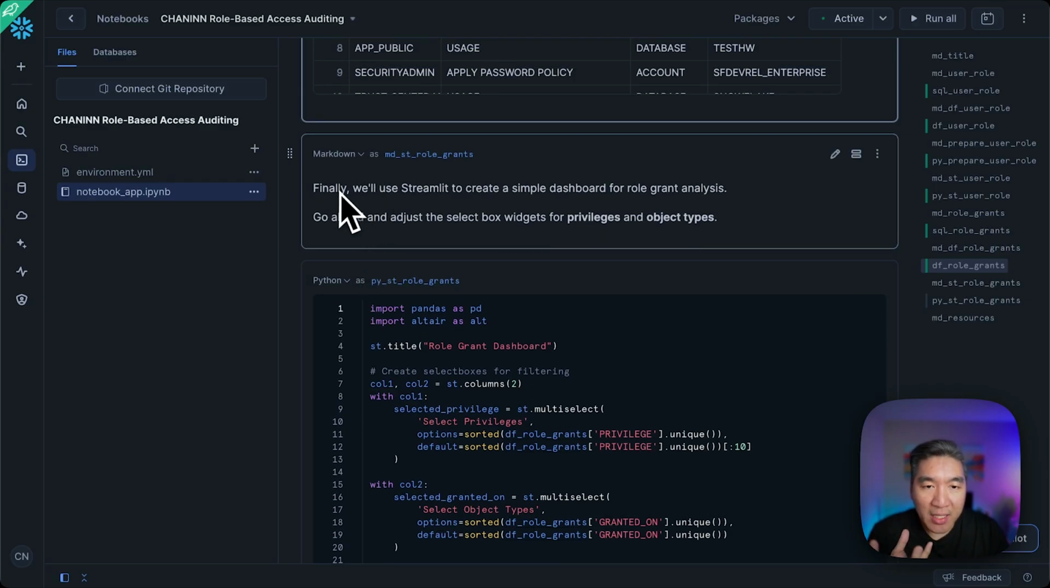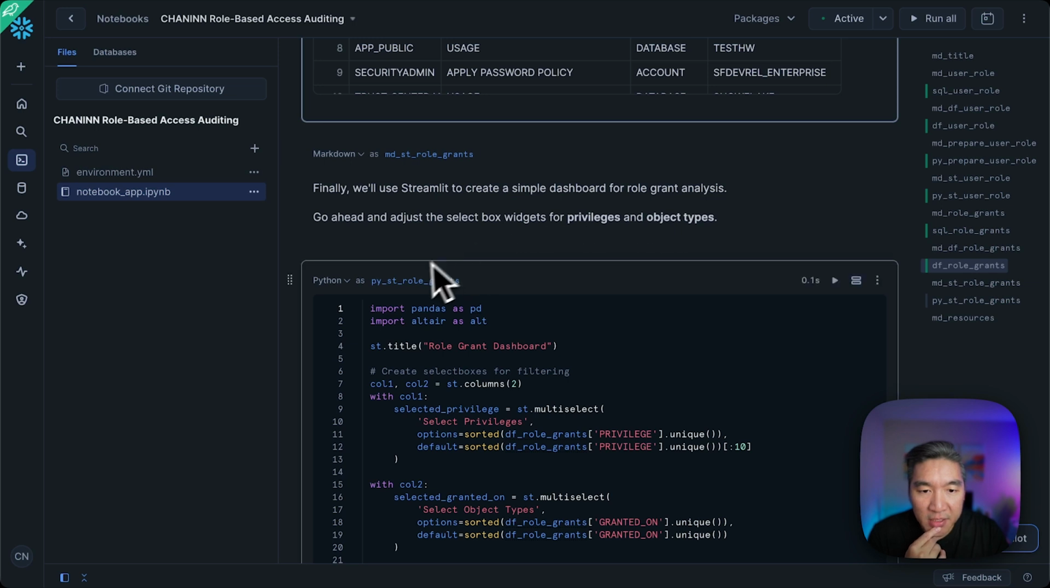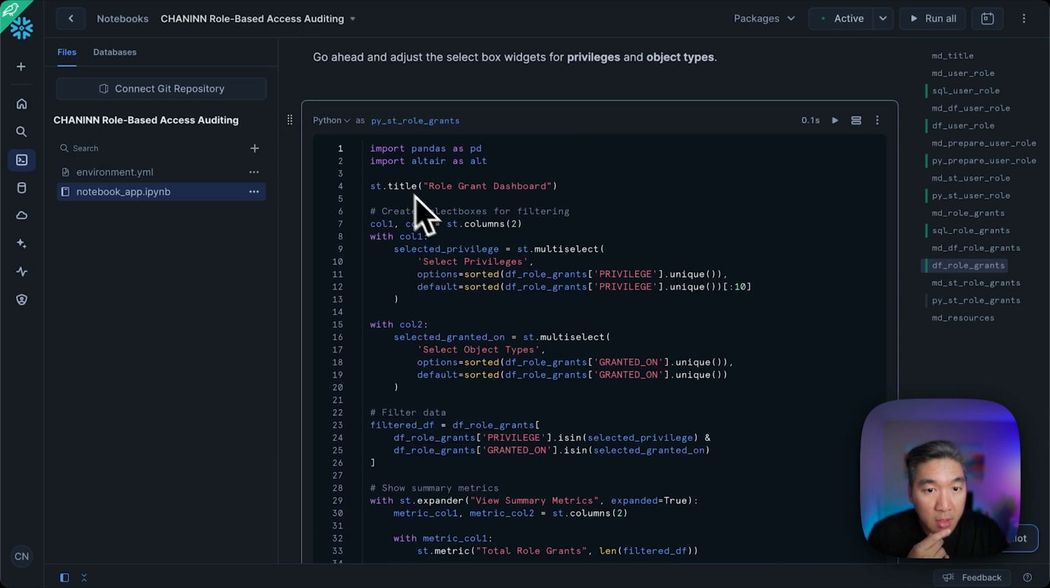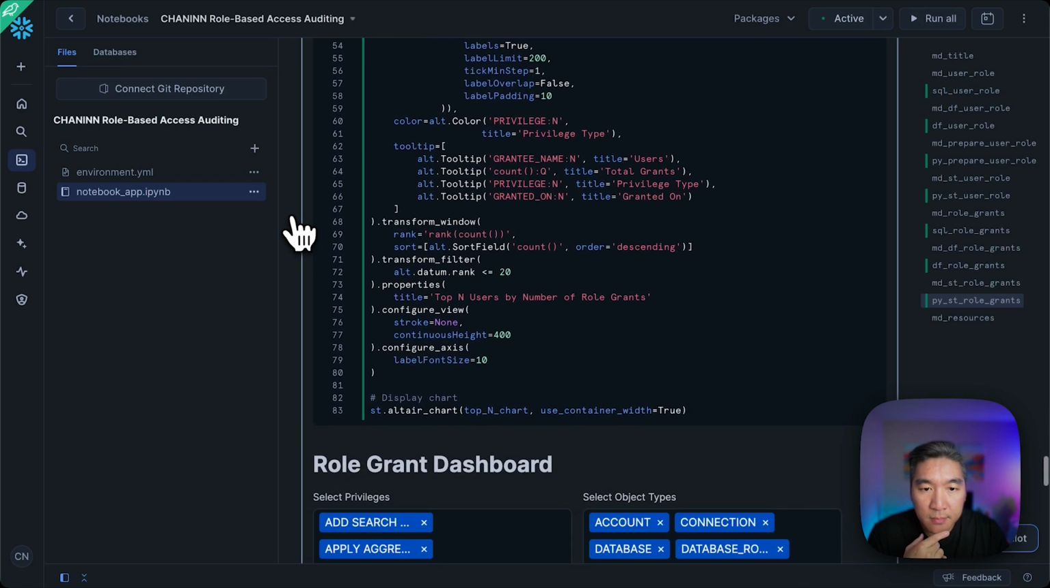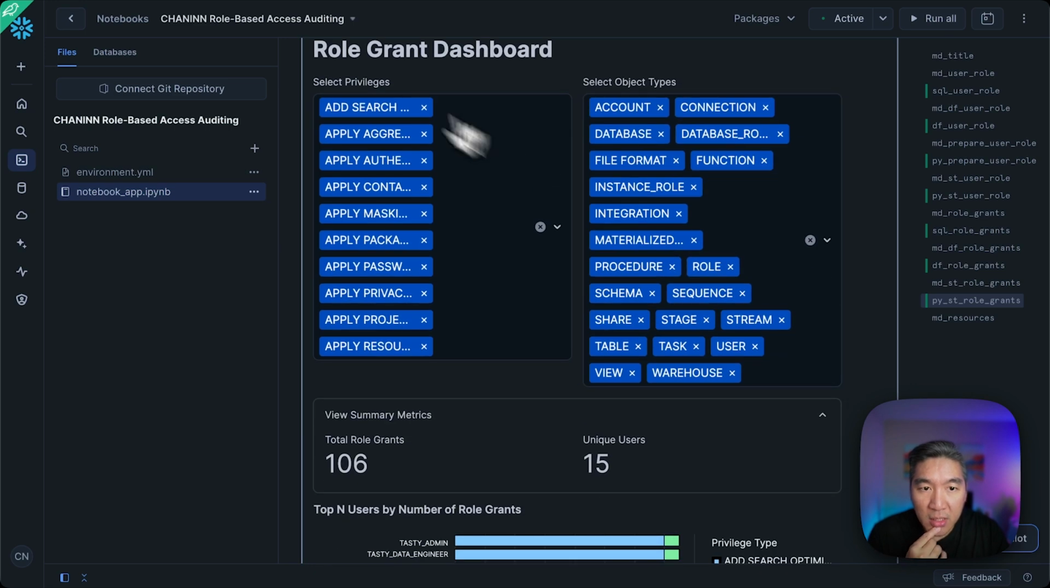So now that we've got the data frame in a Pandas format, we're going to use it to generate a simple dashboard for the role grant analysis. We're going to go ahead and adjust the select box widget for privileges and object types. So, similar pattern, but just changing the underlying information from the user roles to the role that is granted. So let's run the dashboard.